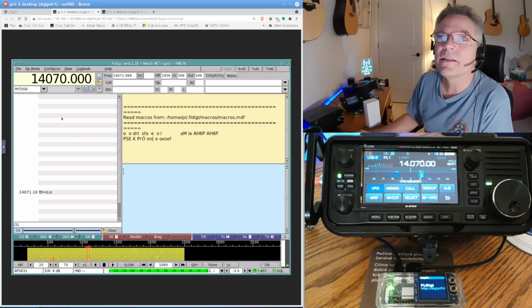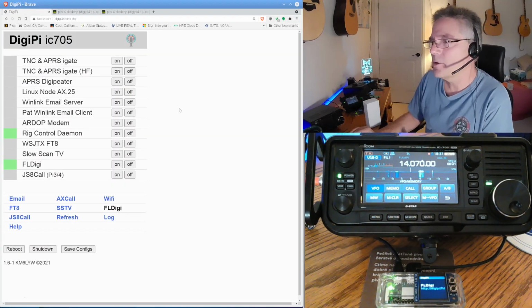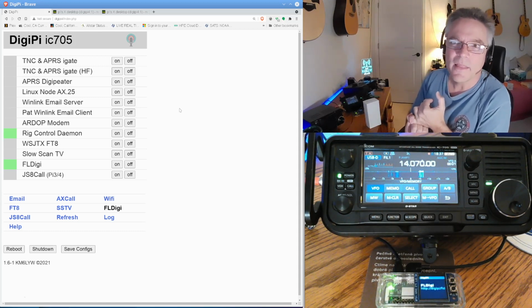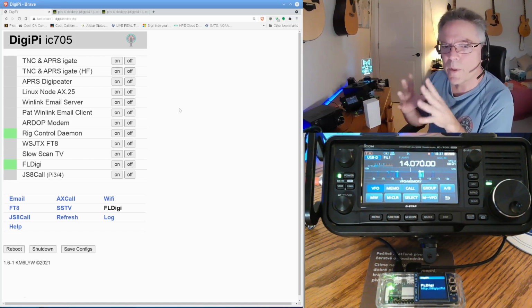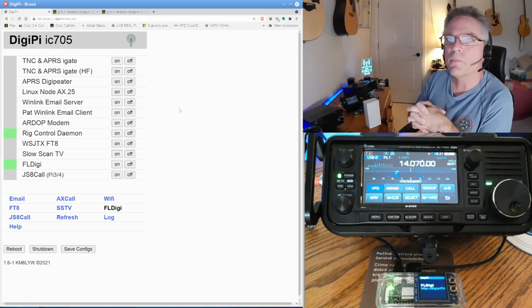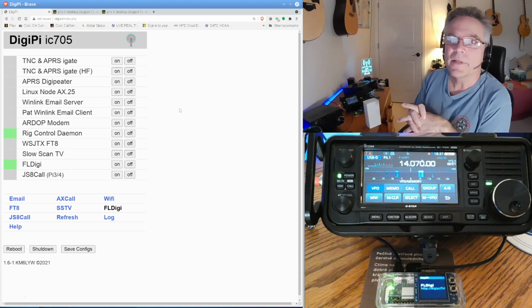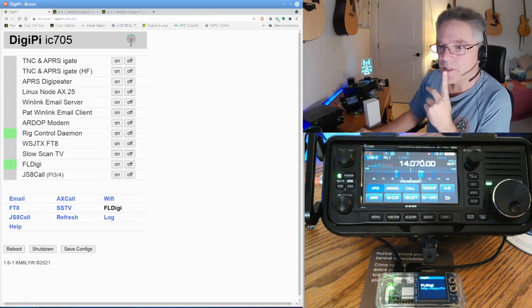So that's FLdigi. All right, so this was kind of a combo video, guys. We talked about Raspberry Pi OS 11 is out now. So if you're a Raspberry Pi aficionado, you kind of know how to do that upgrade. Secondly, the Digipi 1.6, when it comes out, will be on Debian version 11 or Raspberry Pi OS 11. And all of these apps will be upgraded as well. So I think that answers all of our questions.